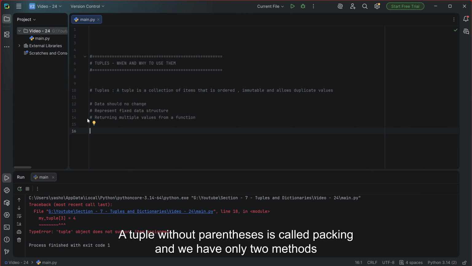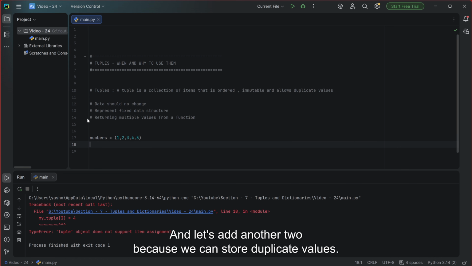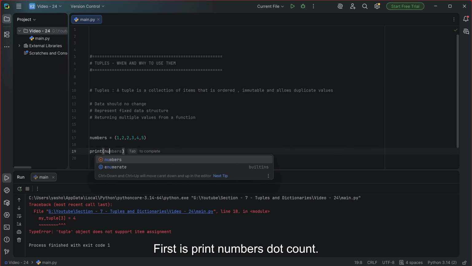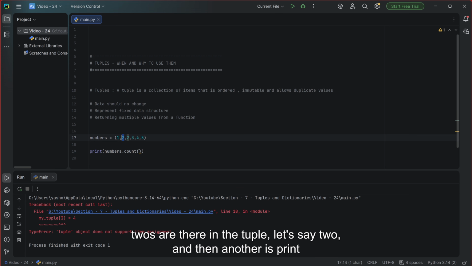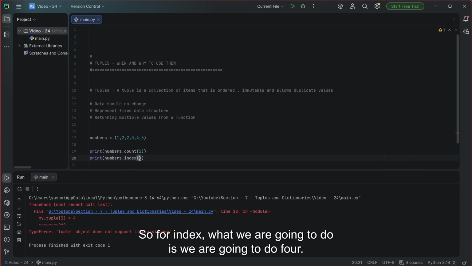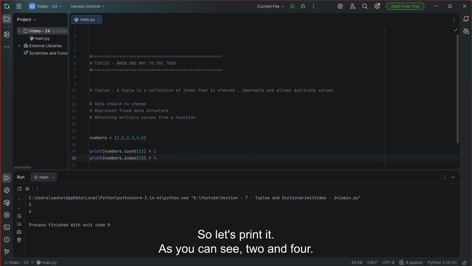And we have only two methods when it comes to tuples. Let's say we have numbers, and that is 1, 2, 3, 4, and 5. And let's add another 2, because we can store duplicate values. So one is print numbers dot count. What we want to count is how many 2s there are in the tuple. Let's say 2, and then another is print numbers dot index. For index, we are going to use 4. So this should return us 2 and this should return us 4. So let's print it. As you can see, 2 and 4.